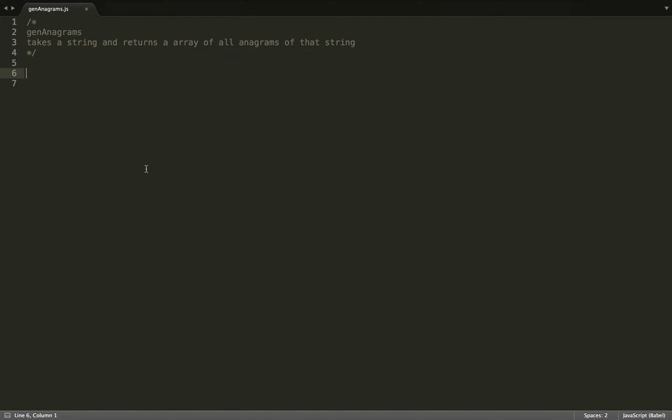Okay, hi you guys. So today I'm going to show you how to write a function that generates all anagrams of a given word. So we're going to call this function genAnagram, and it stands for generateAnagram. And it's going to take a word and generate all the anagrams from that word.